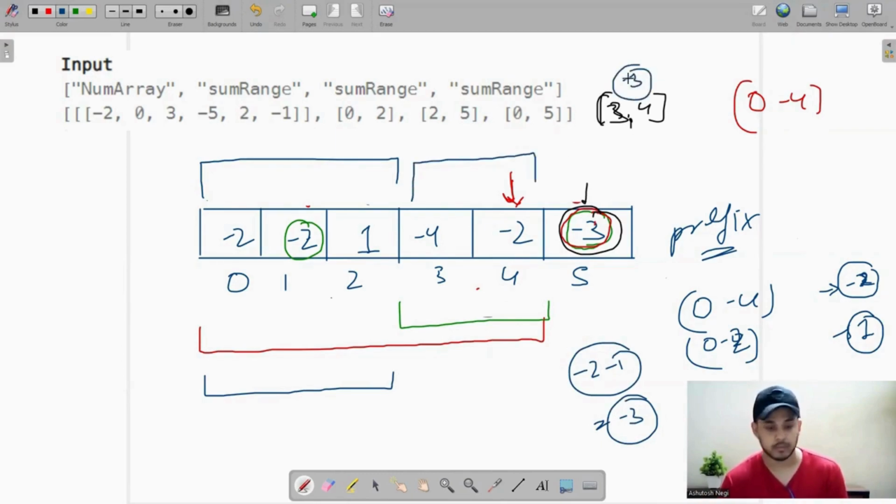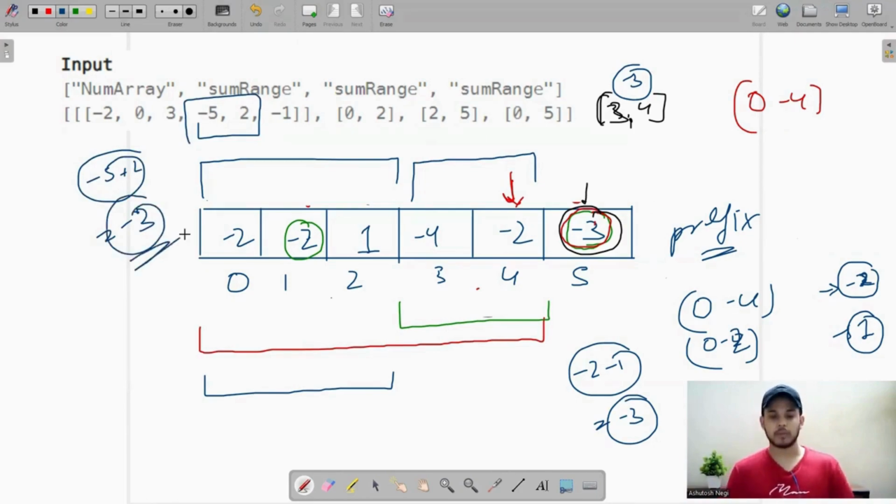-3. You can see here the value of this range is what? -5 plus 2 is what? -3. Okay. So this is how you will use the prefix sum array to implement this sum range function in just constant time. Okay. It was simple.